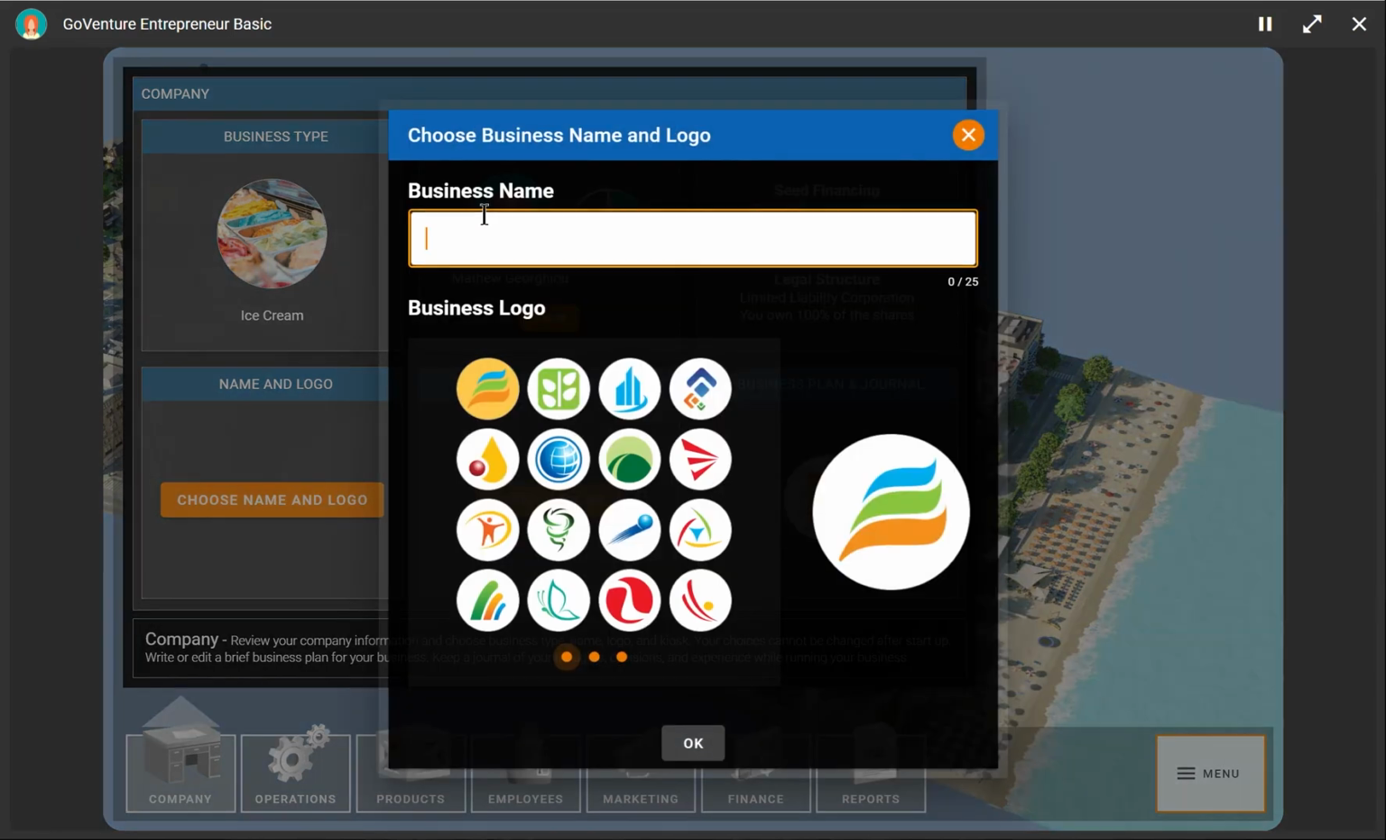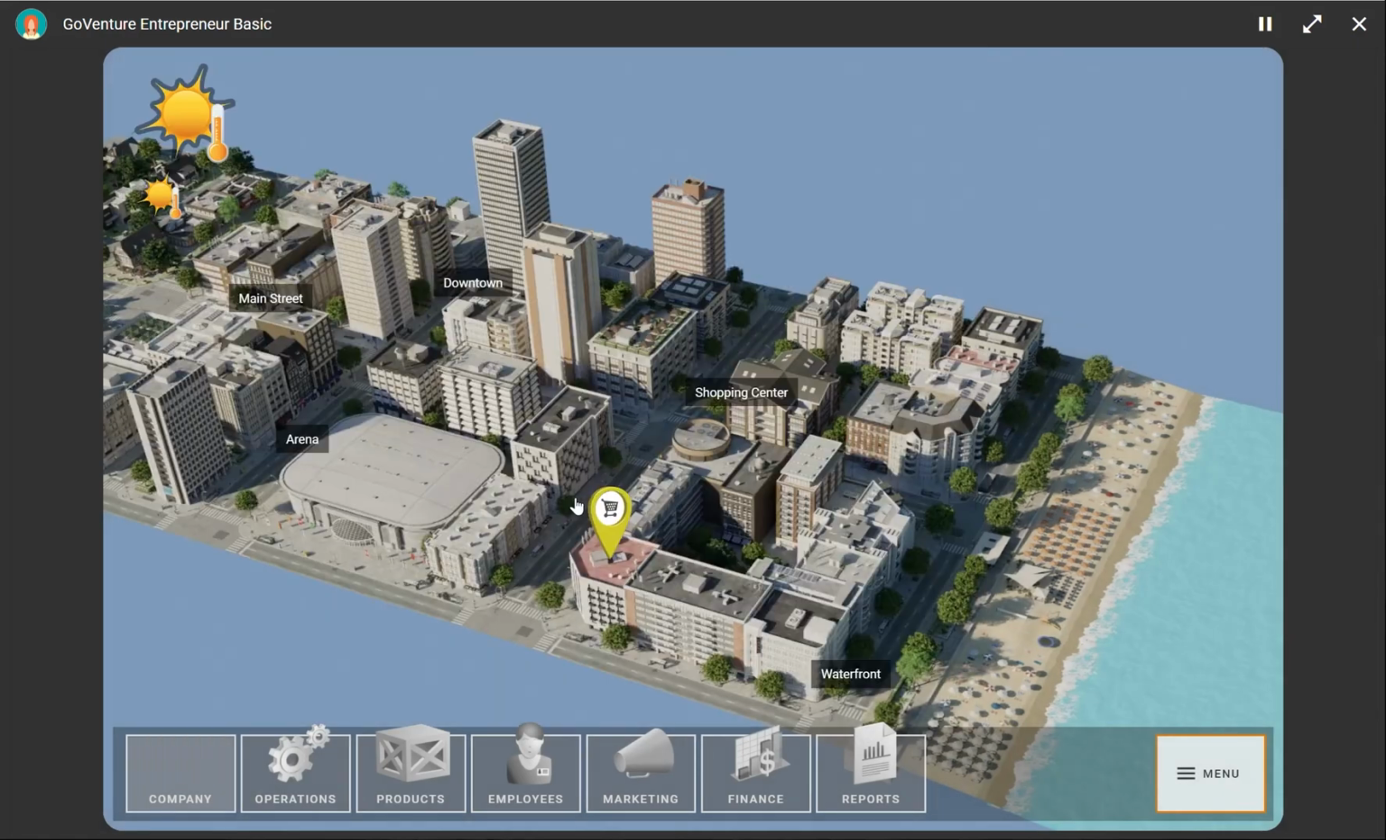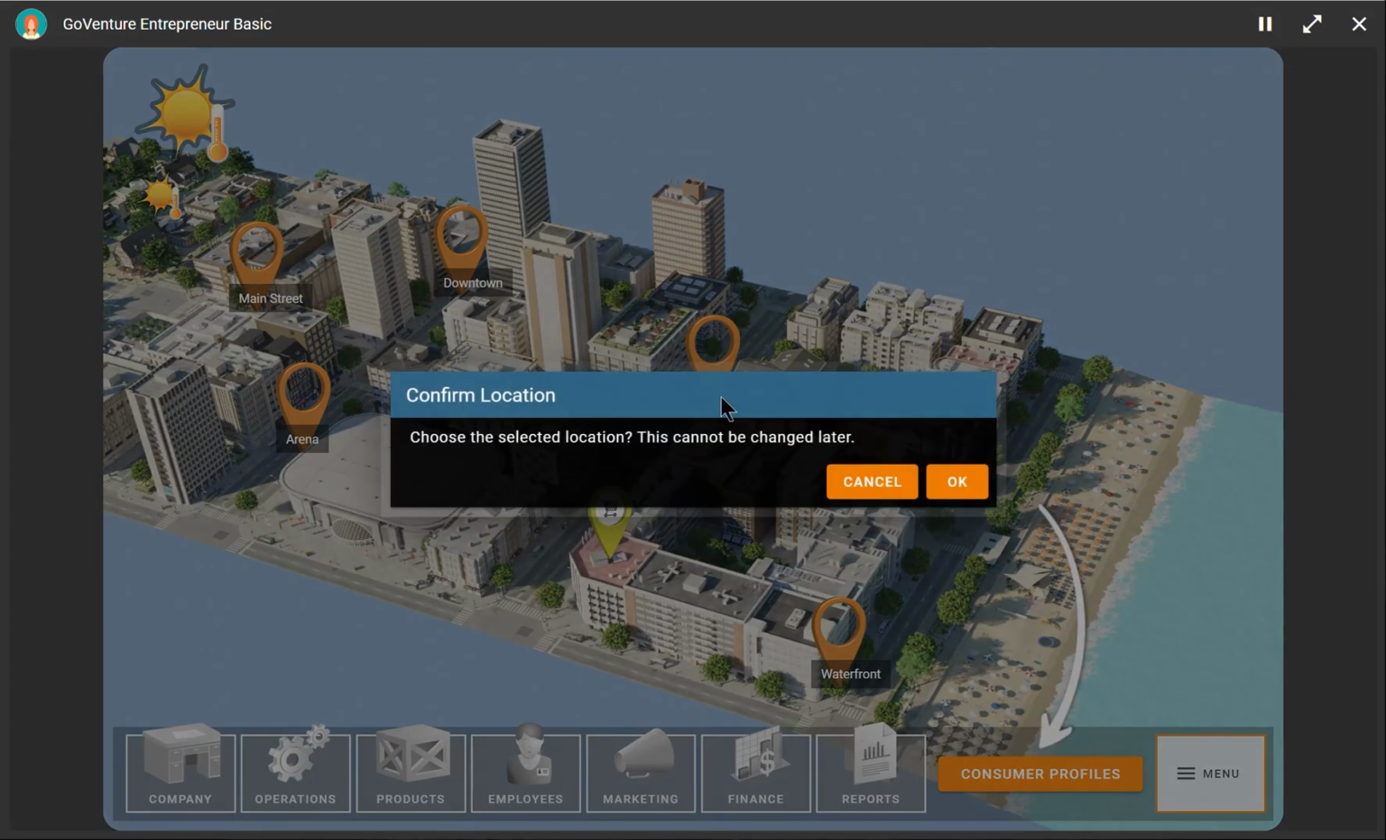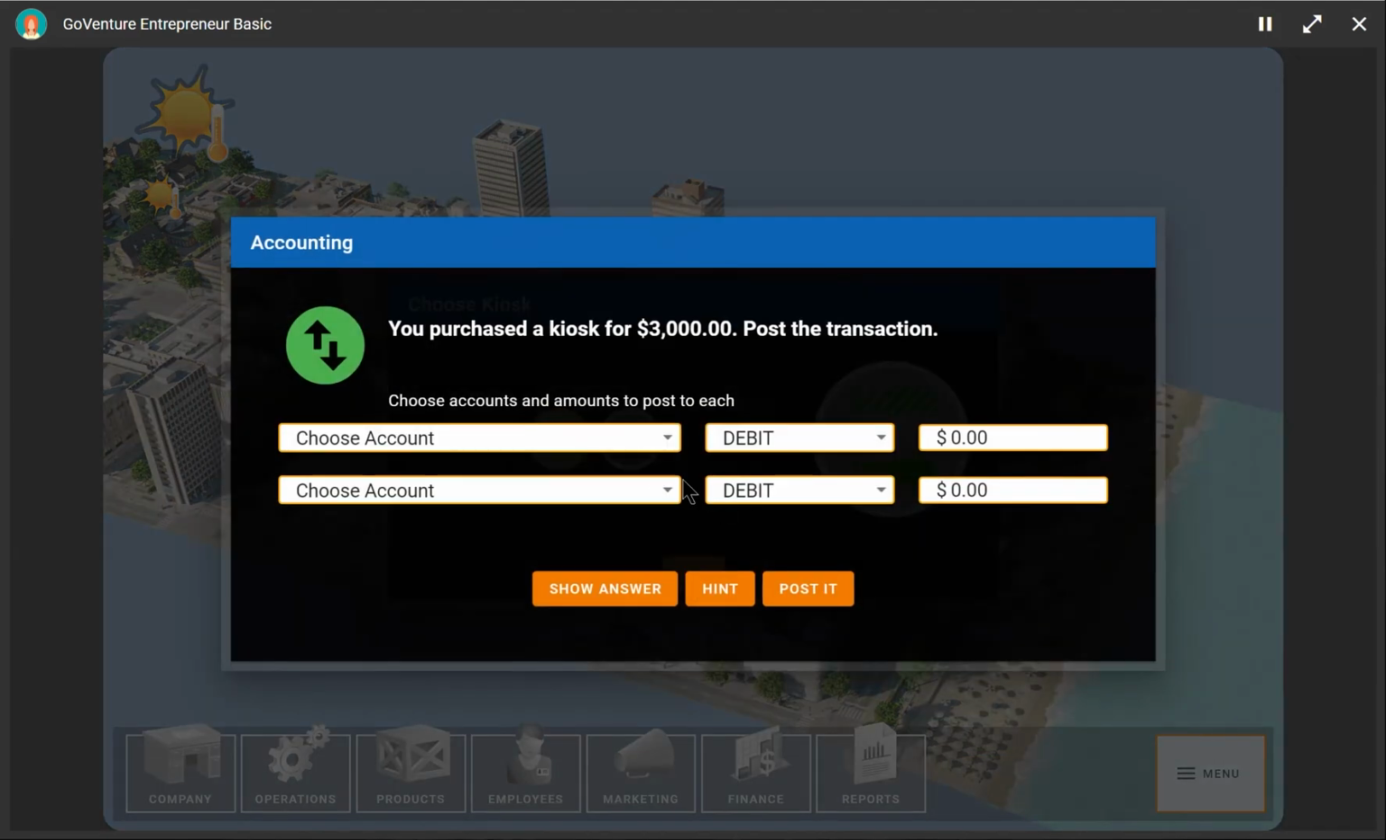So let's choose a name and a logo for our business. I'm going to call it MG, and this looks like a nice ice cream logo, so I'm going to choose that. And now we're going to buy a kiosk. We're going to choose a location first, so we're going to go to the shopping center, say OK to that. And we're going to have to buy our kiosk, and it's telling us that our kiosk is going to cost $3,000.